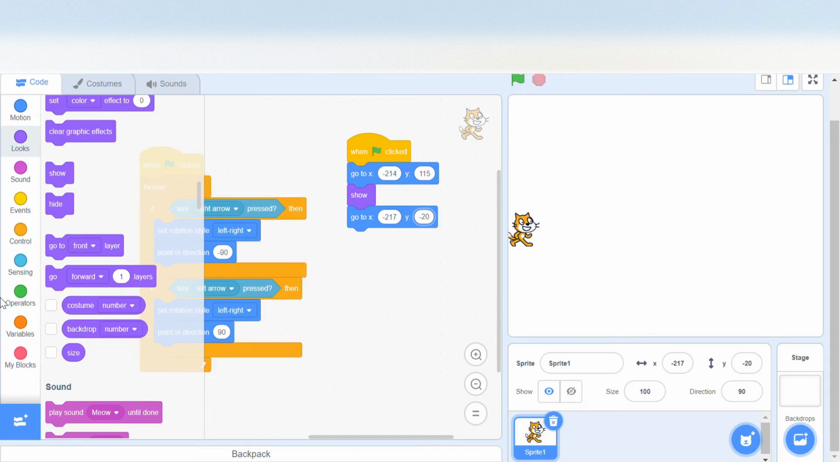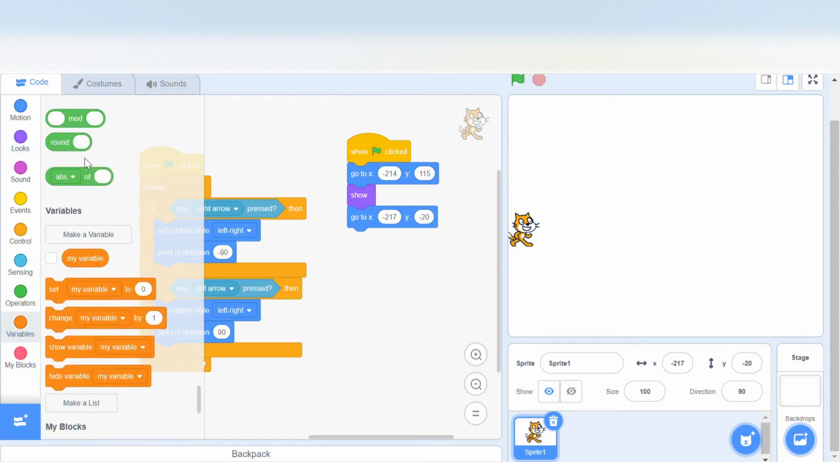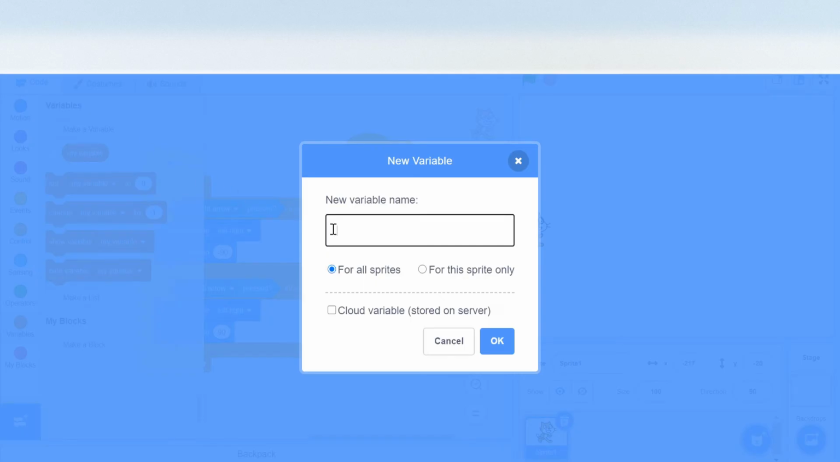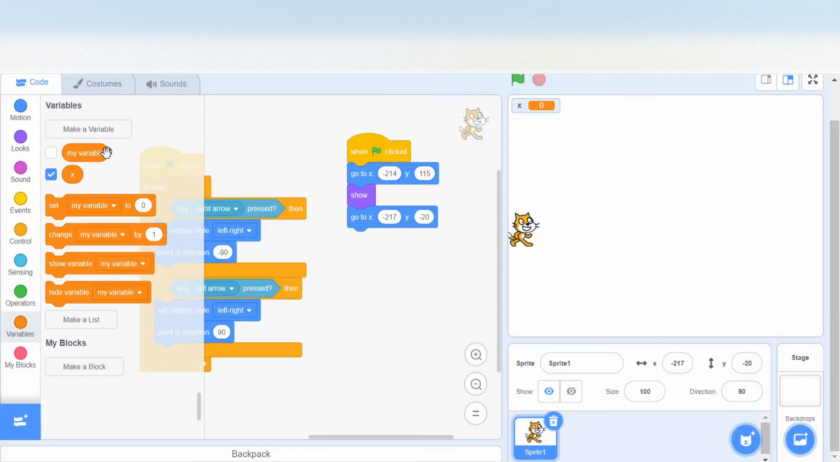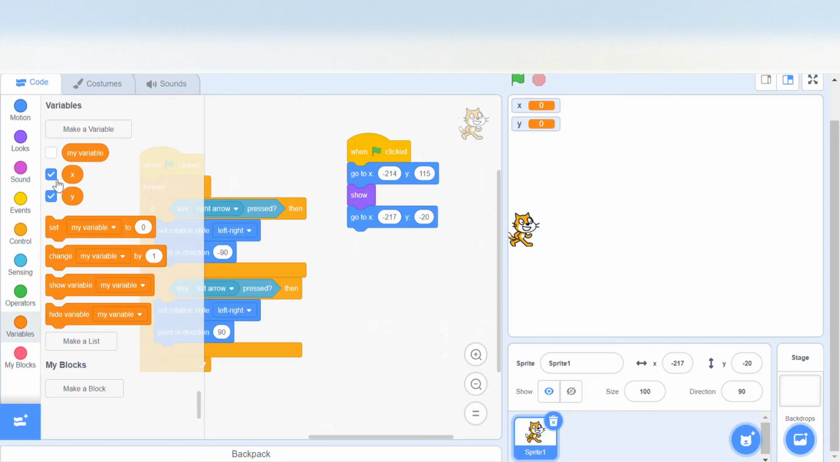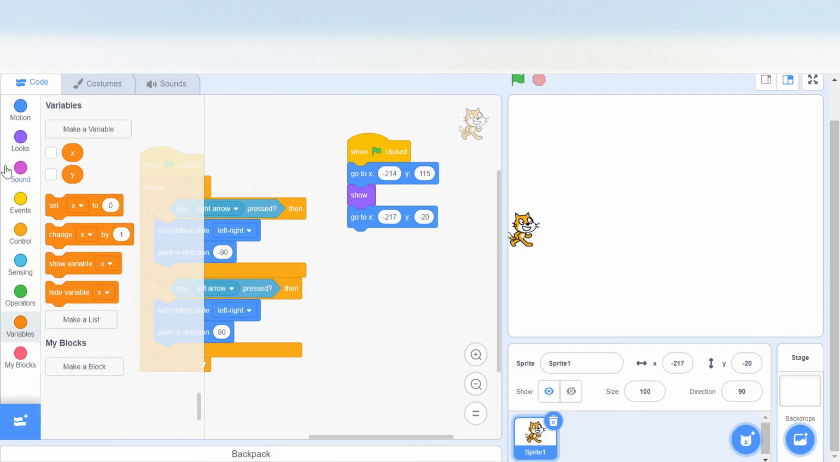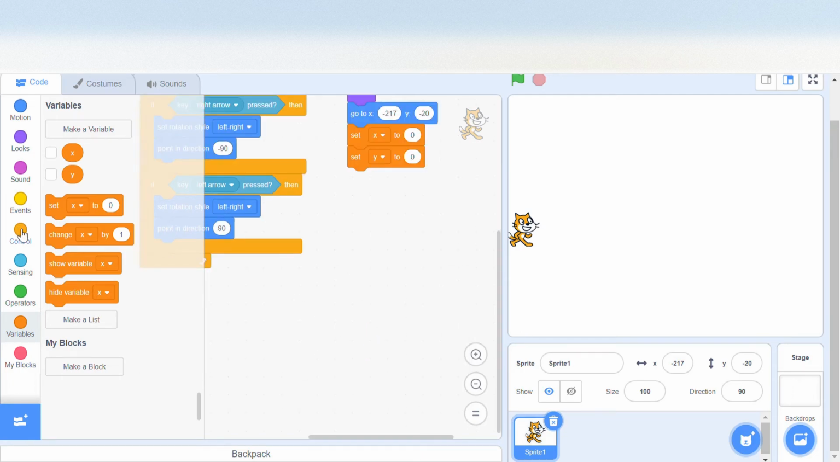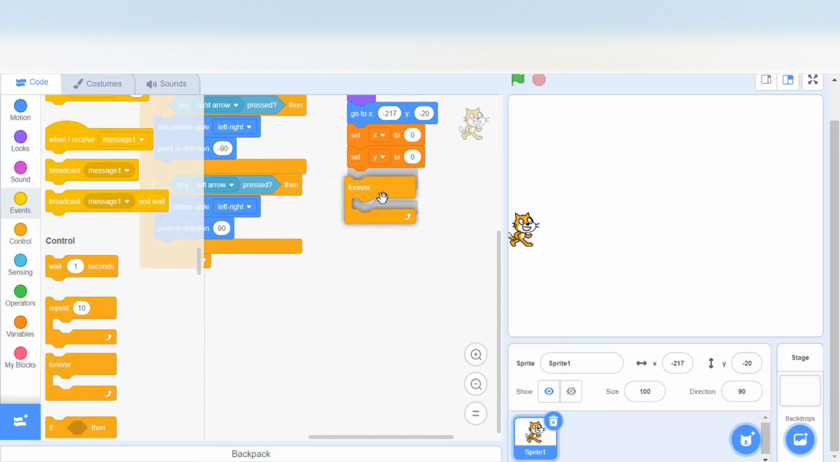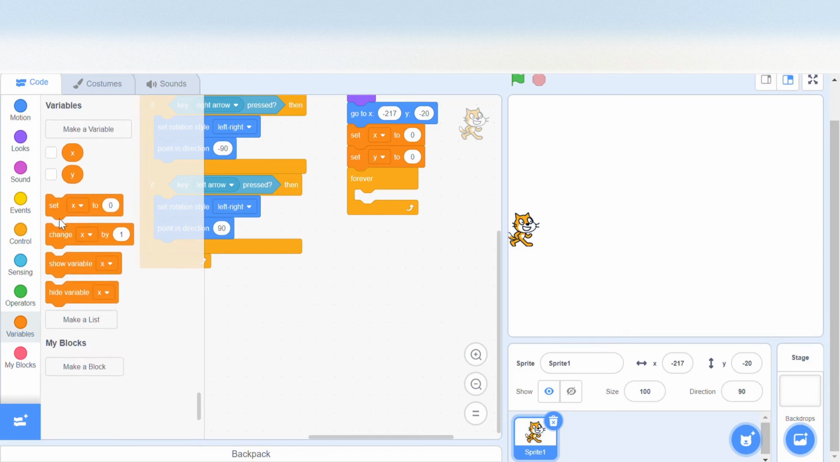And then we can make a variable called x and y. You can hide both of them and delete this one. Now we can set x to 0 and y to 0. And forever we have to change the y variable by 1. Because it's gravity.